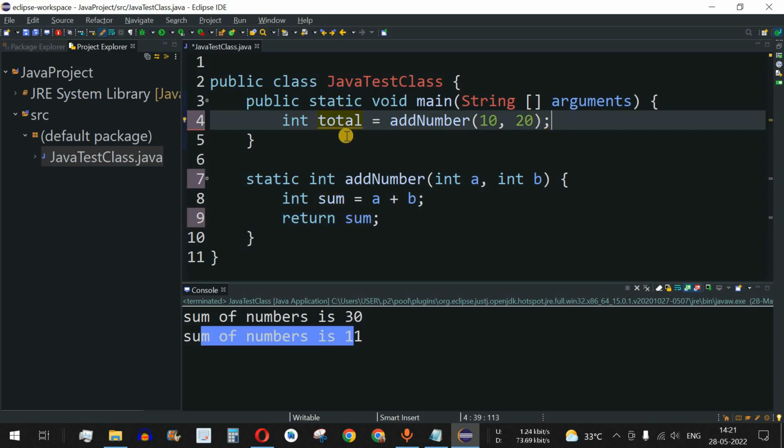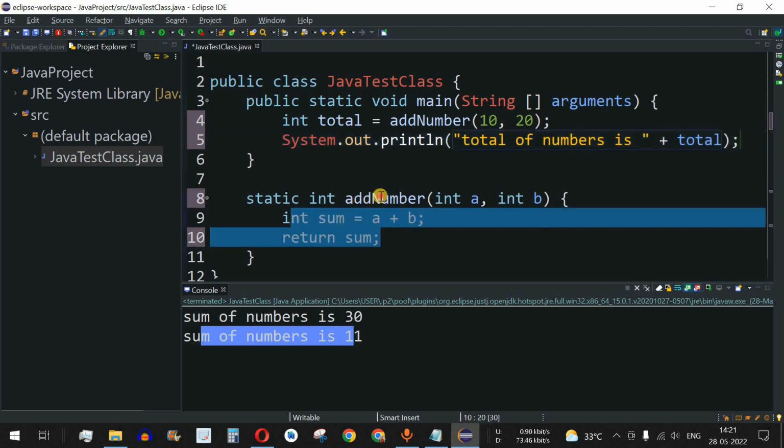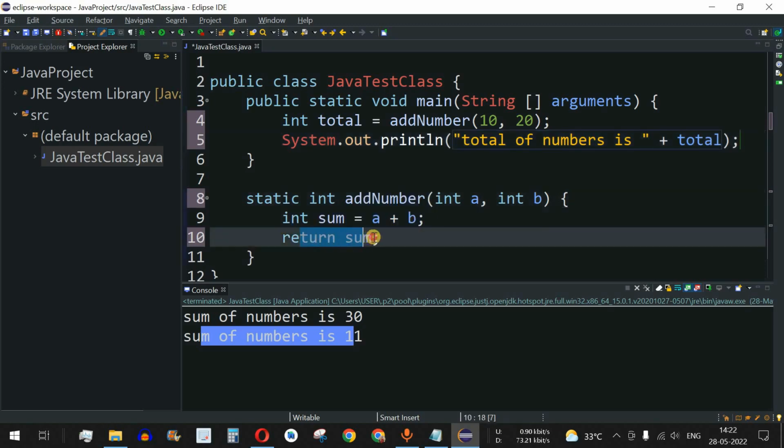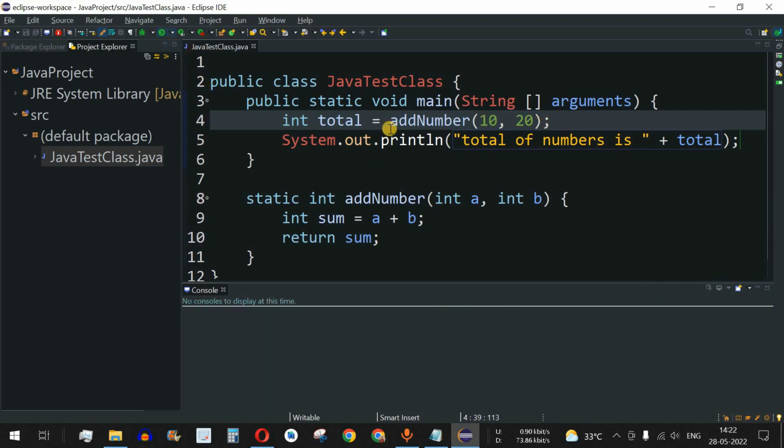Now guys, we can use this total in order to print the total of these two numbers. So let me just provide the print statement over here. So what we will do is "total of numbers is" as a string, and then plus operator followed by total variable name. So guys, what we are doing is instead of printing the number inside this add number method, we are just returning the value and printing in the main method from where the add number method was called. So let me just save this file and try running this code.